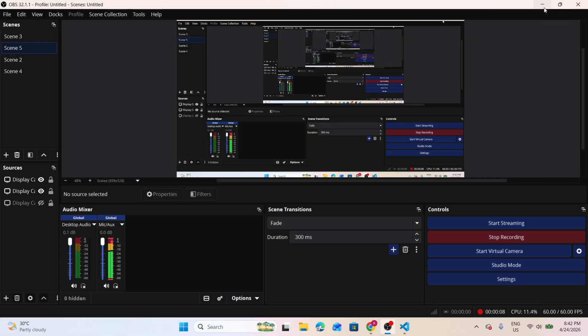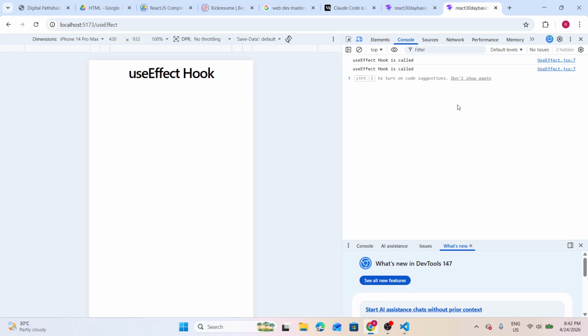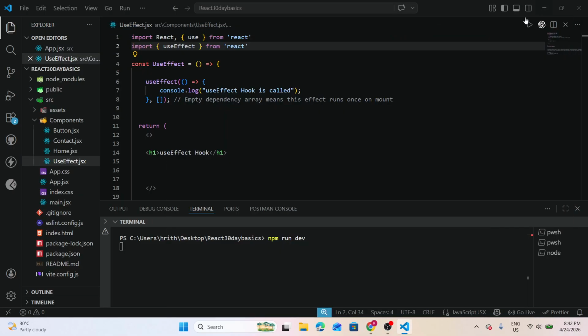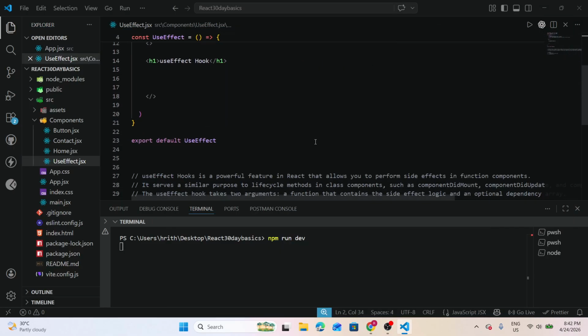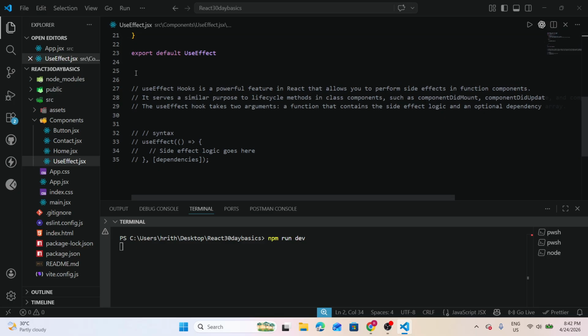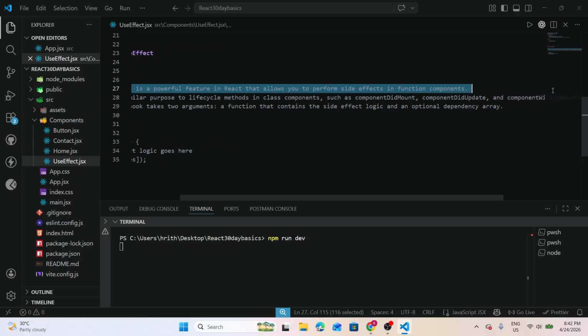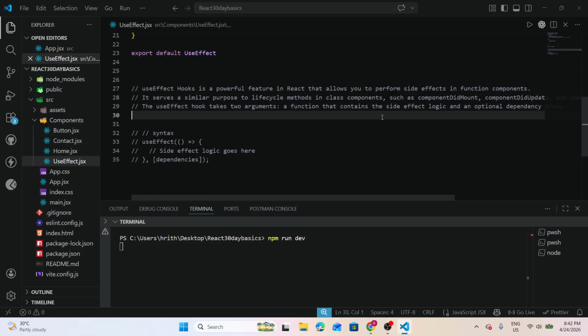So in this session we are going to learn about React JS useEffect hooks. So what is the useEffect hook? Basically, useEffect is a powerful feature in React that allows you to perform side effects in function components. So what are side effects? Side effects are logic that handles some effects in your web page.